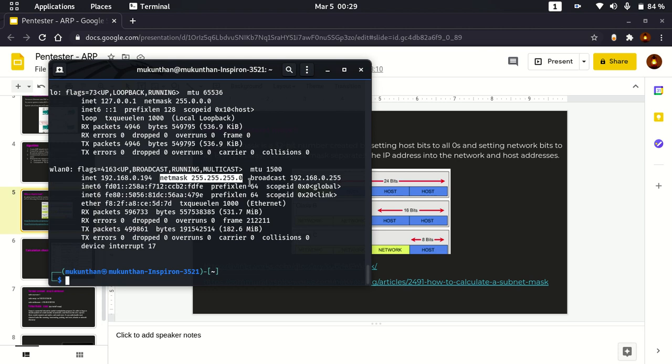255.255.255.0. So wherever you see 255, that will be the part of the network. That means that the specific part will remain the same for all the devices connected to your network. So out of 4 parts, we have 3 parts having 255. That means the first 3 parts of your IP address will remain the same for all the devices connected in the same network. Let's say if I have some other device connected to the same network, the first 3 parts will be 192.168.0. The fourth part will vary from device to device.